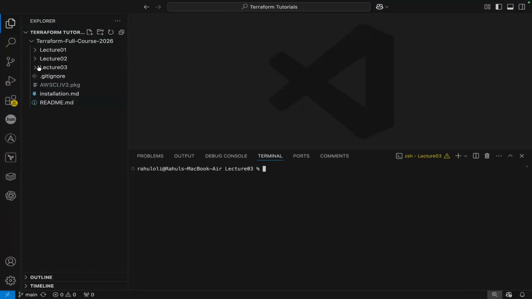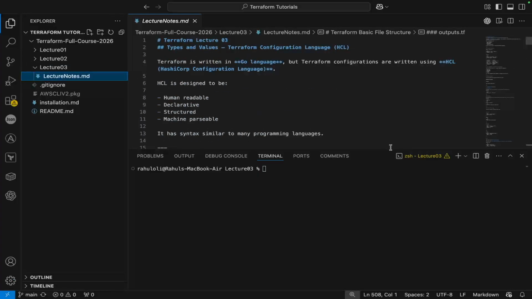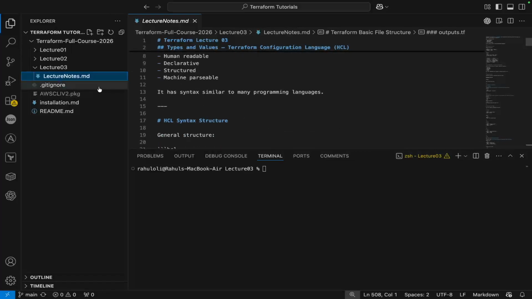So I will go over here, lecture 3, and I have added these notes. I will add the GitHub repository URL in the description. You can understand all this which I have explained, right? So I'm inside the folder lecture 3.